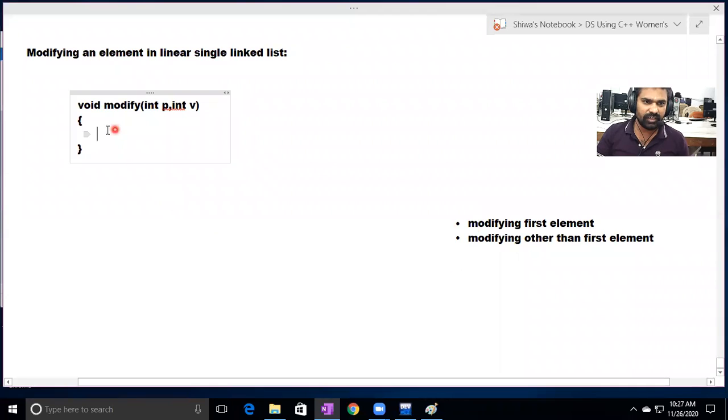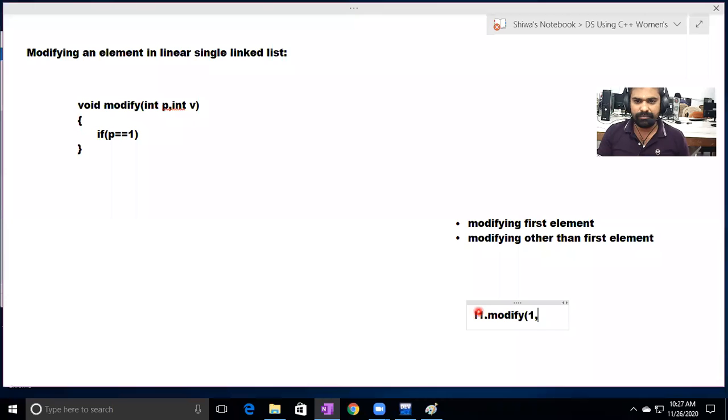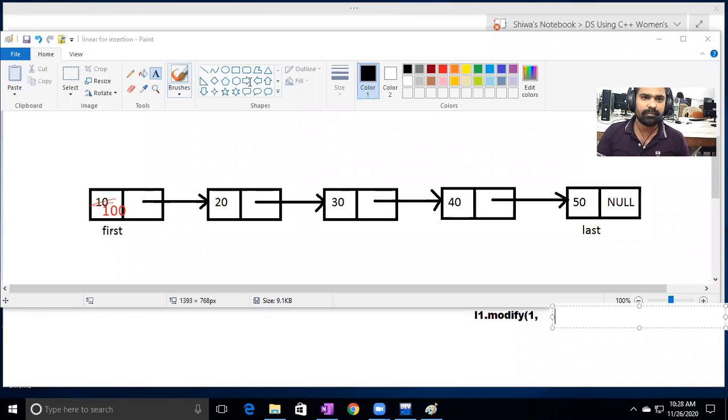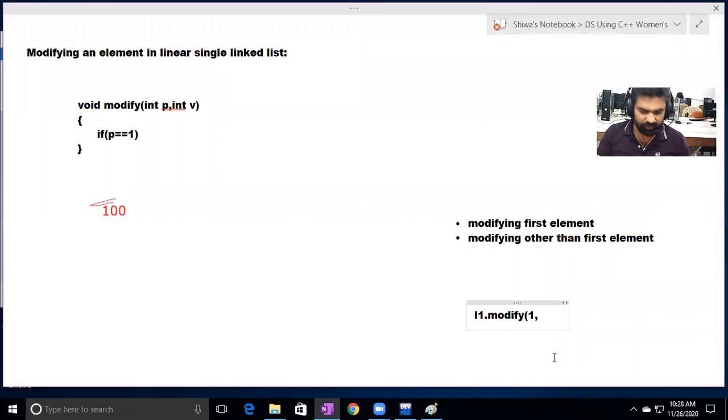Now observe here. If the position value is 1, if p value is 1, we are calling like this: L1.modify, I'm giving position value as 1. The first element value is 10. I want to modify this 10 value with the new value 100. So for that, we are giving position value as 1 and the new value as 100.